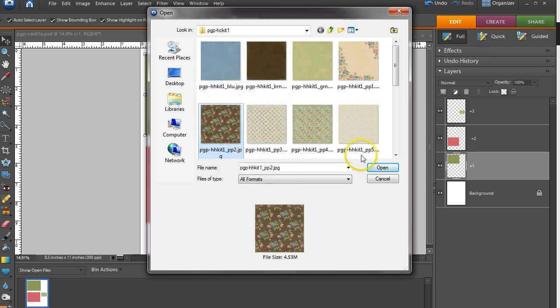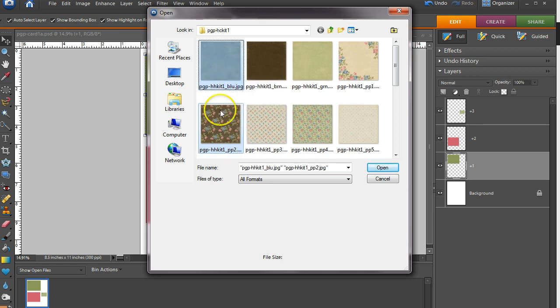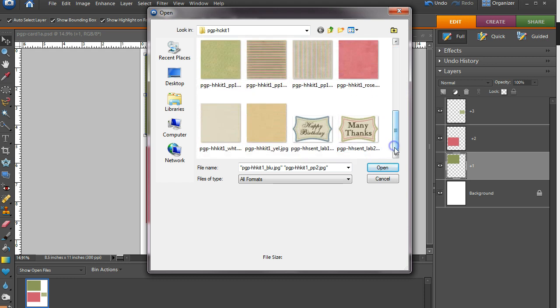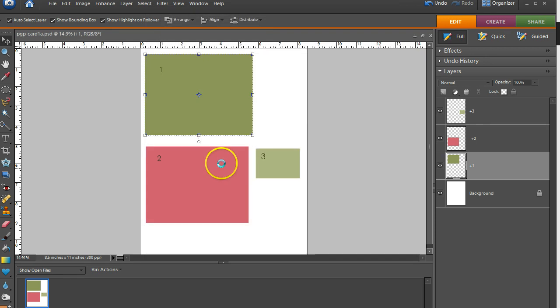Now I can go ahead and open these one at a time, but I also can select multiple things by using the Control key. So I click the one I want, I hold the Control key down and click the blue paper, so now both of these are selected. And then I also know that I want to use this many thanks sentiment, so I'm going to do the same thing, Control click, and open all of them.